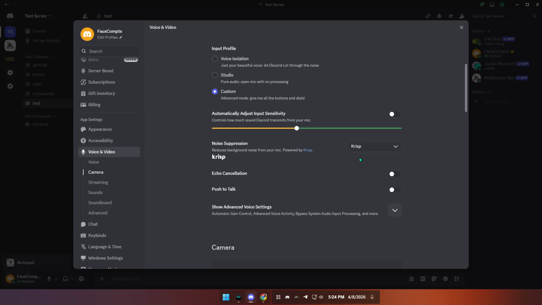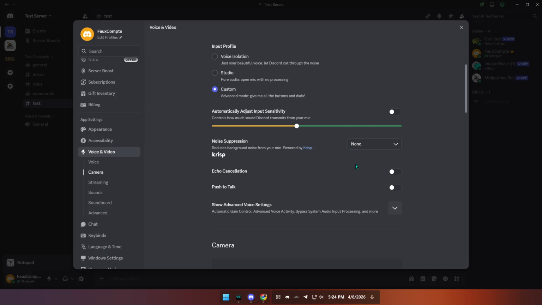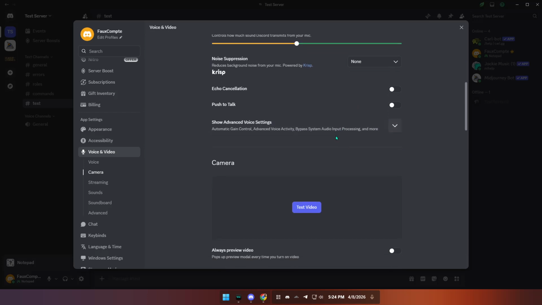Explore the advanced processing options as well. Features like automatic gain control can raise or lower your volume on the fly. If your levels swing too much or you notice sudden volume jumps, try disabling it to keep your voice steadier. If things sound dull or muffled, reduce processing. If they sound too raw or noisy, add a bit more.